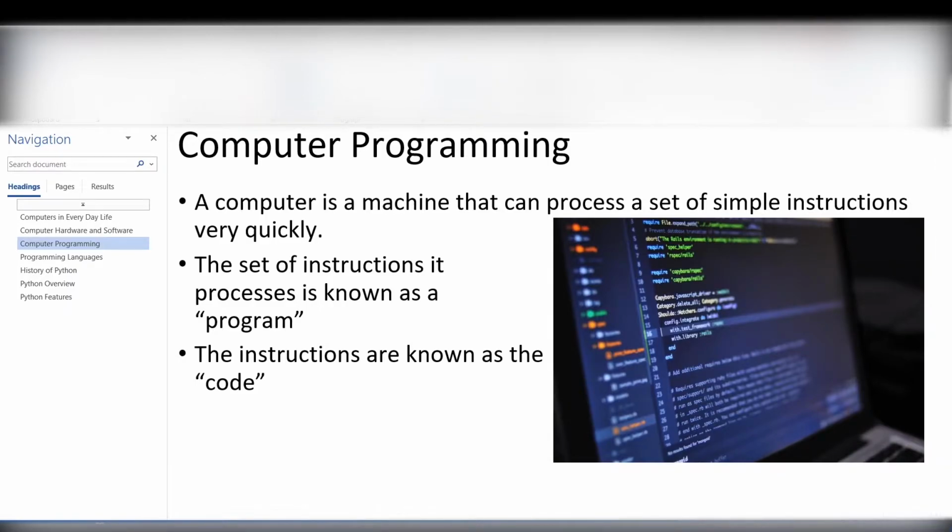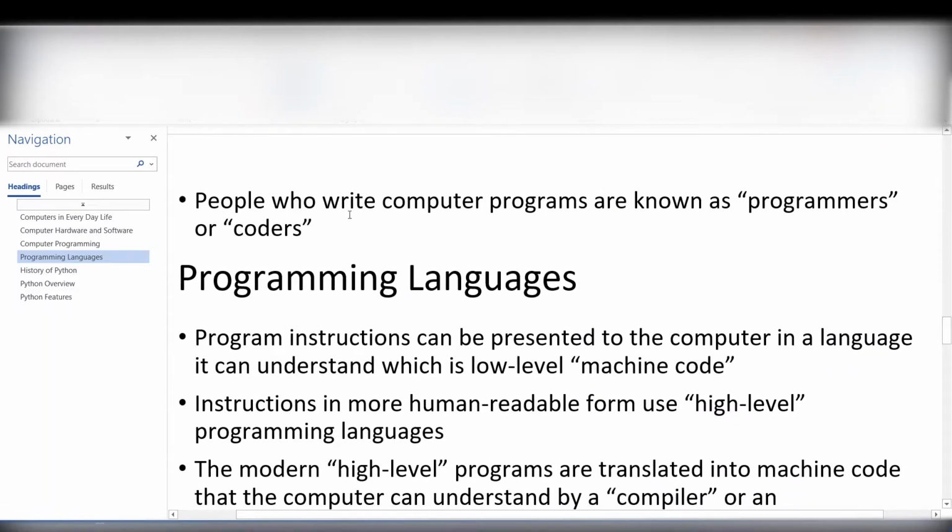Computer programming. A computer is a machine that can process a set of simple instructions very quickly. The set of instructions it processes is known as a program. The instructions are known as the code. So here you can see a big picture of a laptop and some code there. And I think it's in an IDE like VS Code or something. People who write computer programs are known as programmers or coders.